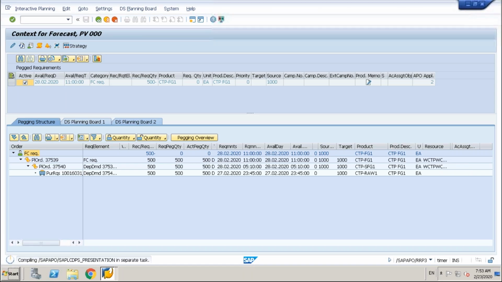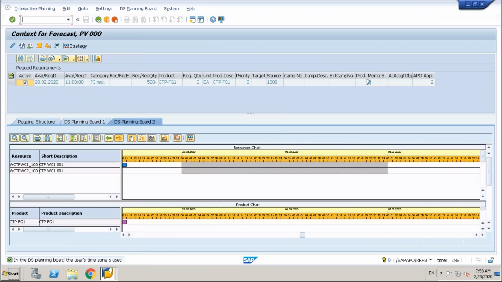We have a session on this. Here I'm only showing you. If you really want to see the pegging relationship, you can actually navigate from here also. Okay, go to change mode. This is only for your learning.